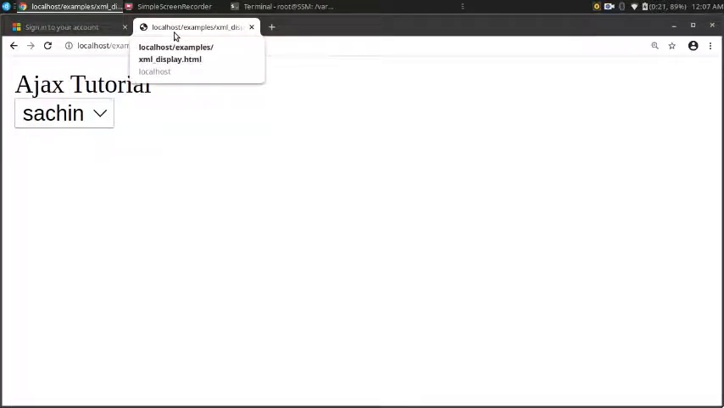Ajax is used when you want to perform asynchronous communication. First of all, I will specify what is synchronous communication, what is asynchronous communication. In case of synchronous communication, you need to wait for the response from the web server when you request from the web browser. But in case of asynchronous communication, you don't have to wait.